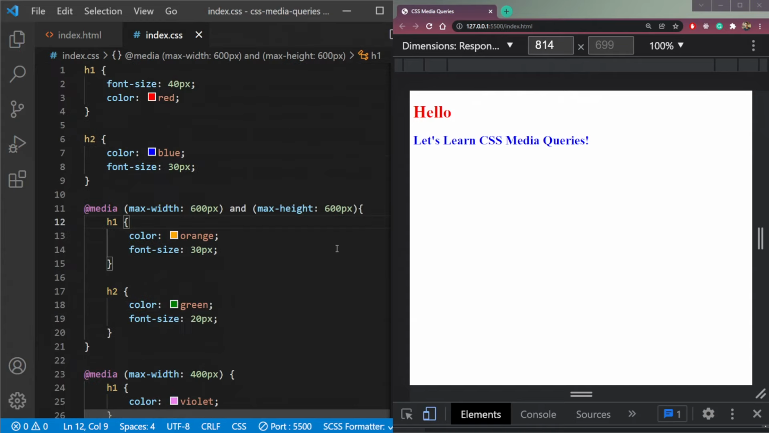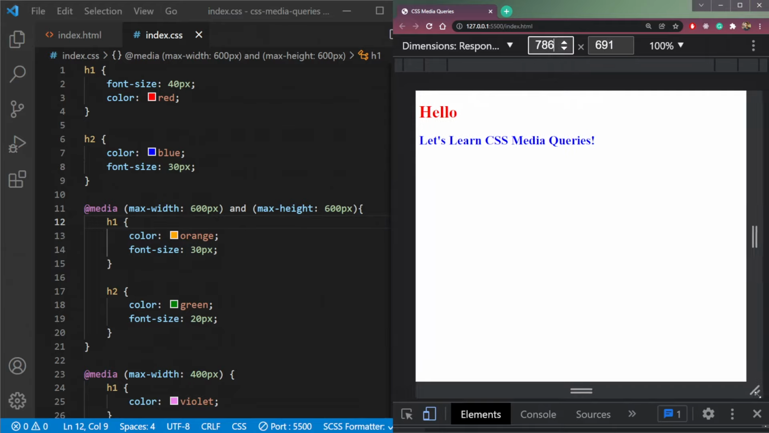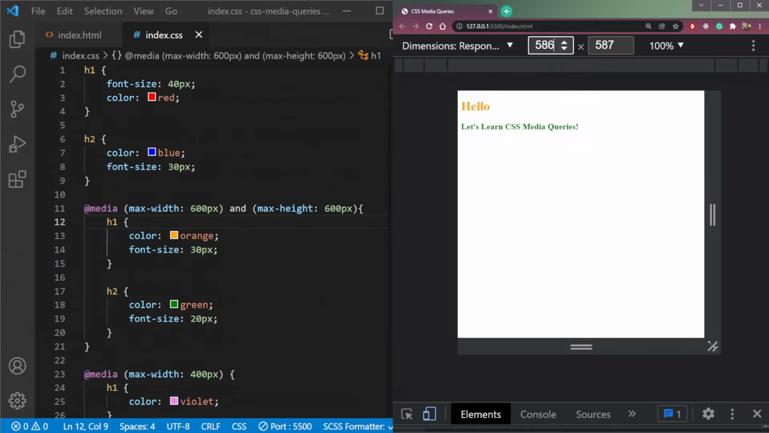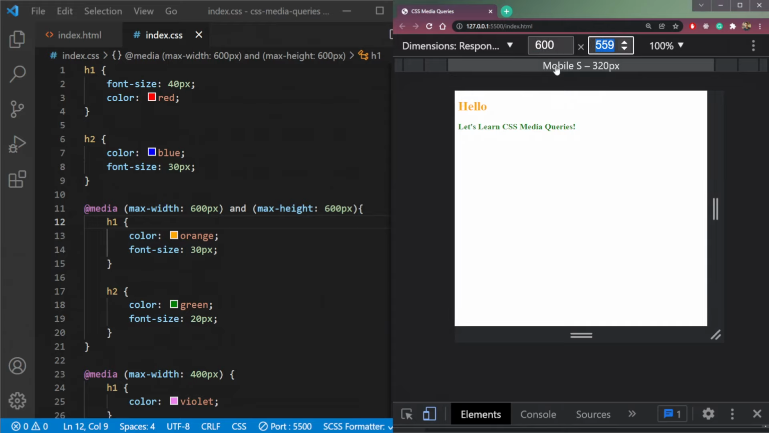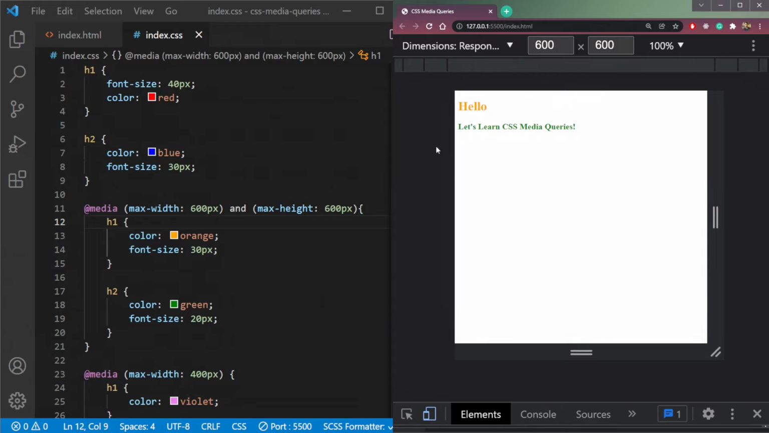So let's try. If we decrease height and width both, you see. Let's just make it 600 height and width here. You see, it's now orange and green. But what if we want only one property? Let me show you what I mean.